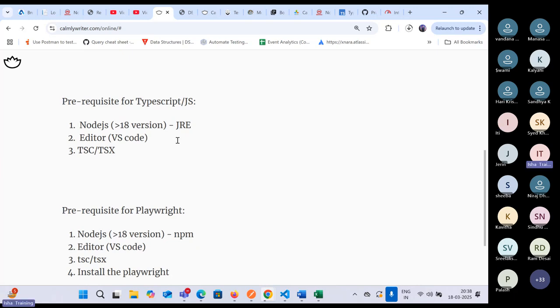So I was talking about Node.js, which is basically a JRE. And now we understood why we require Node.js when we also work with TypeScript. The first prerequisite is to get Node.js installed in our system, which should be version 18 or greater, and we need that before we write any single line of code using JavaScript or TypeScript.